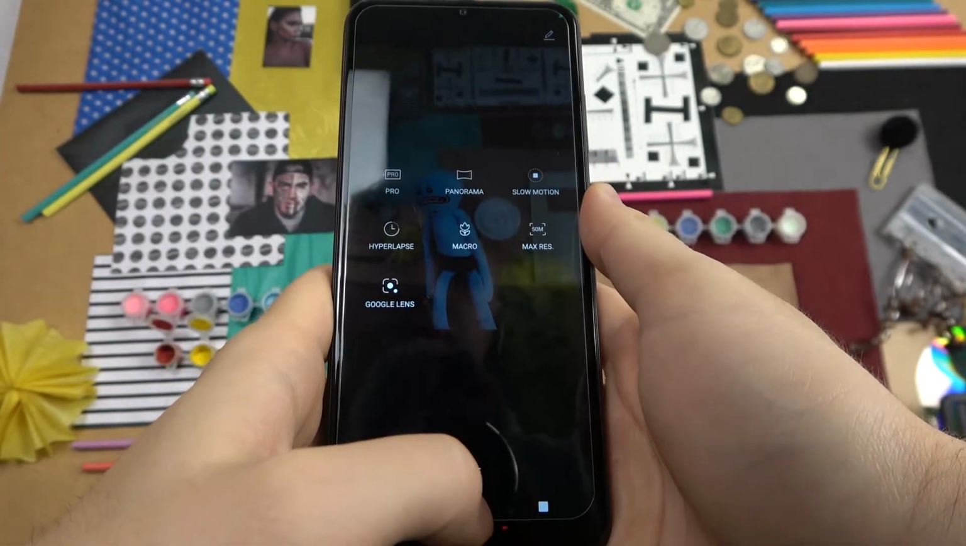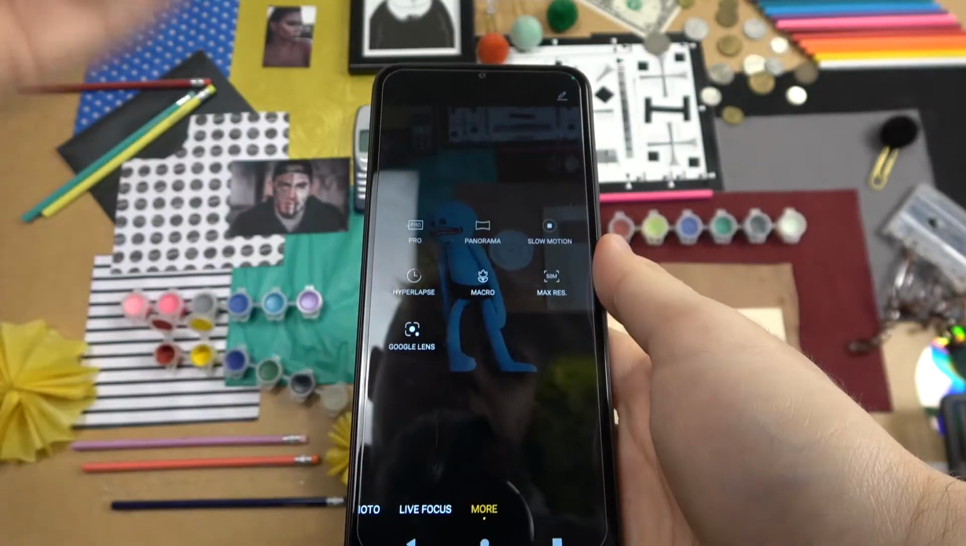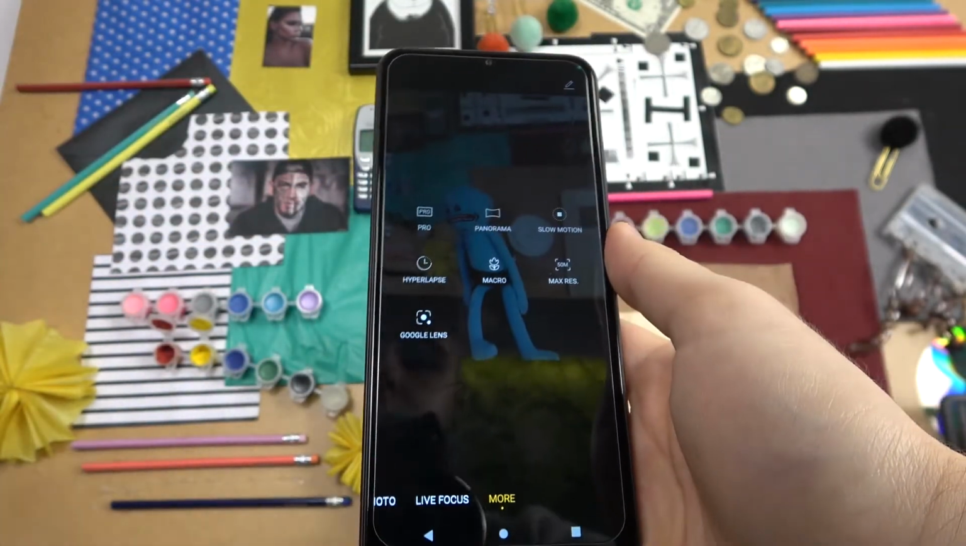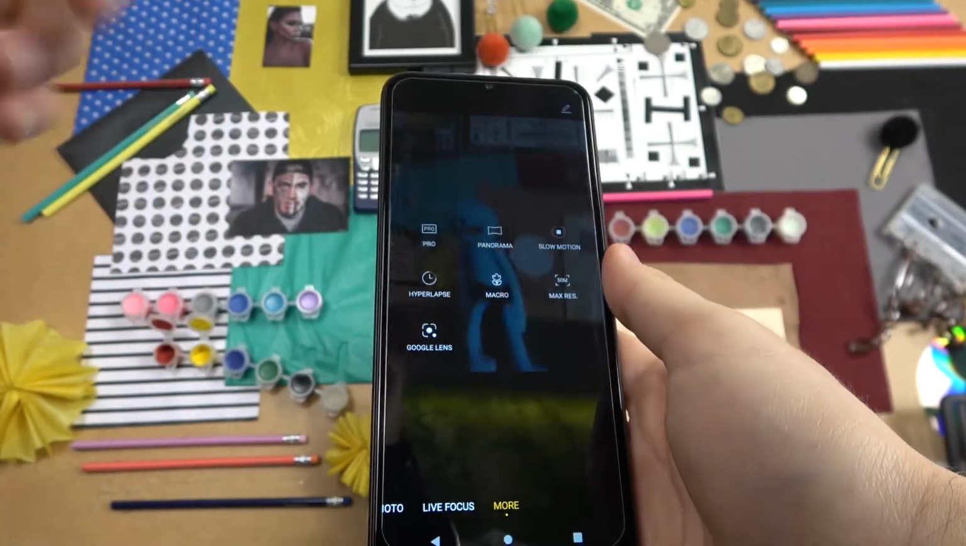There's nothing more interesting than I can show you actually, because the macro lens are useless, slow motion and the hyperlapse are very common modes, and there's nothing to talk about. Yeah, that's all for this video.